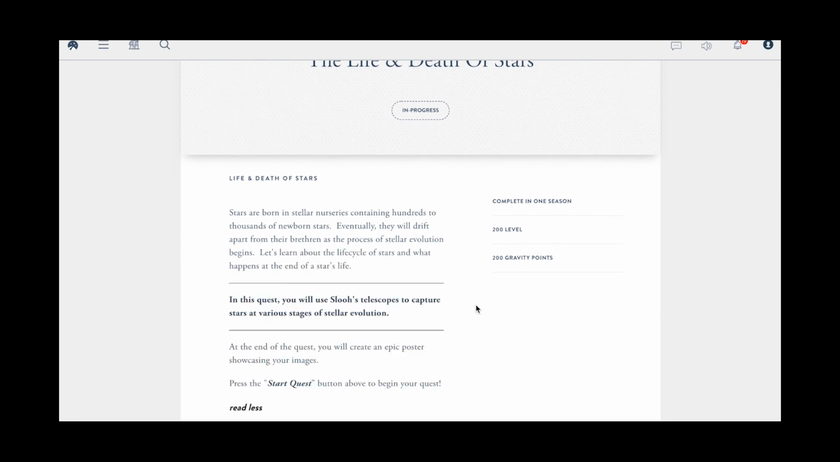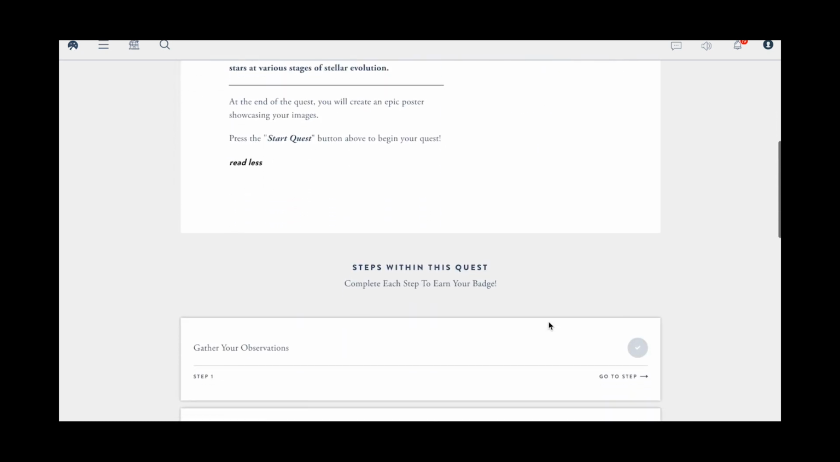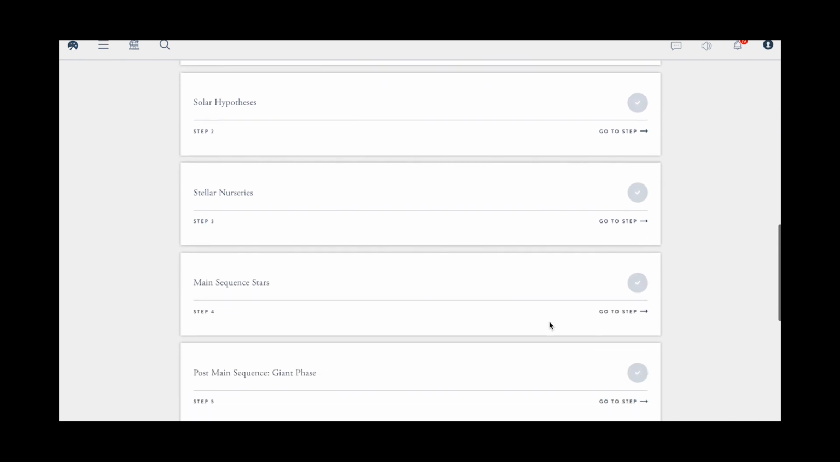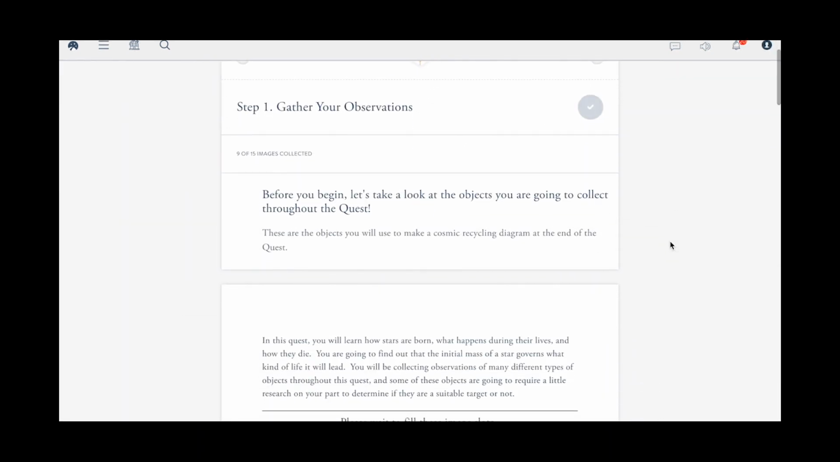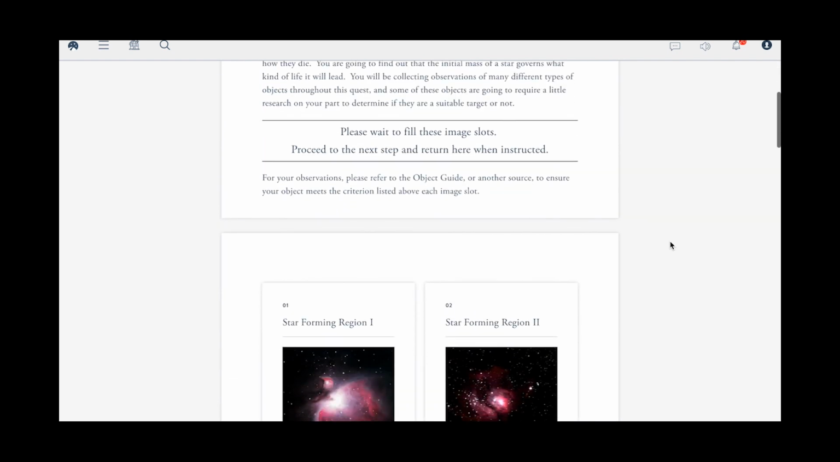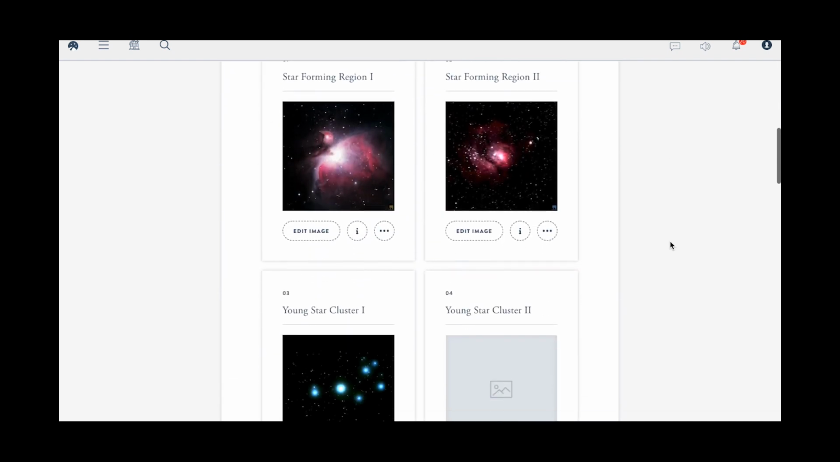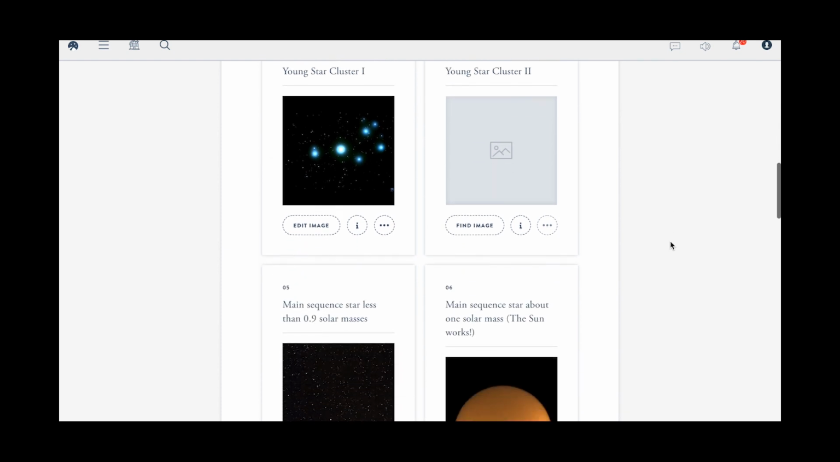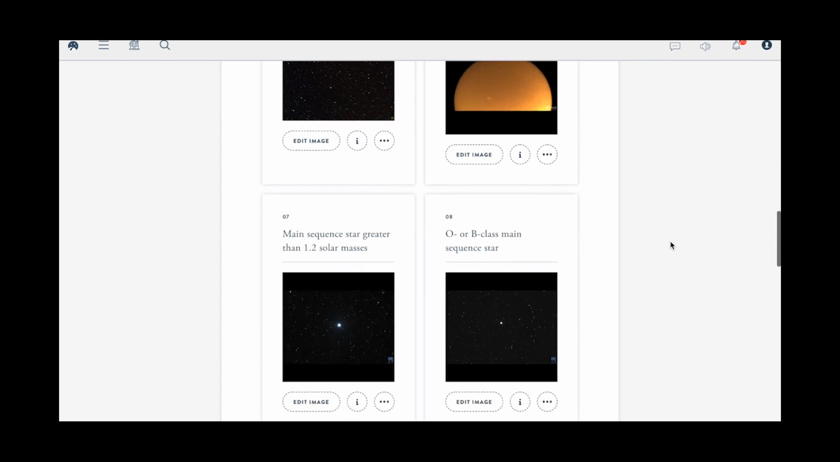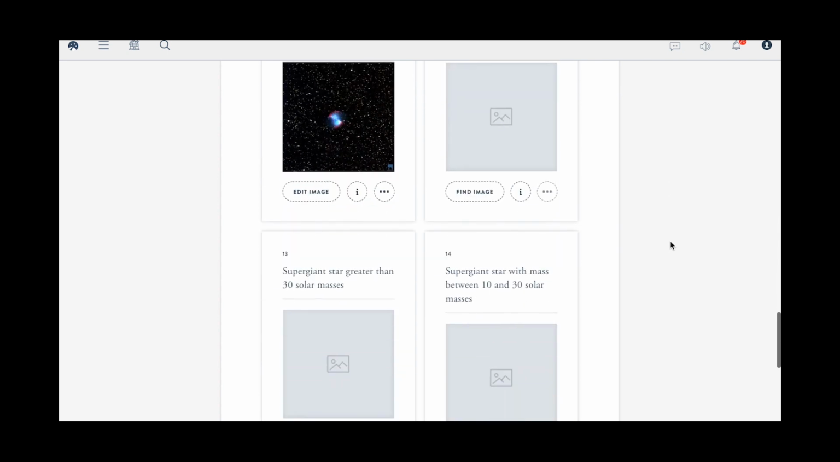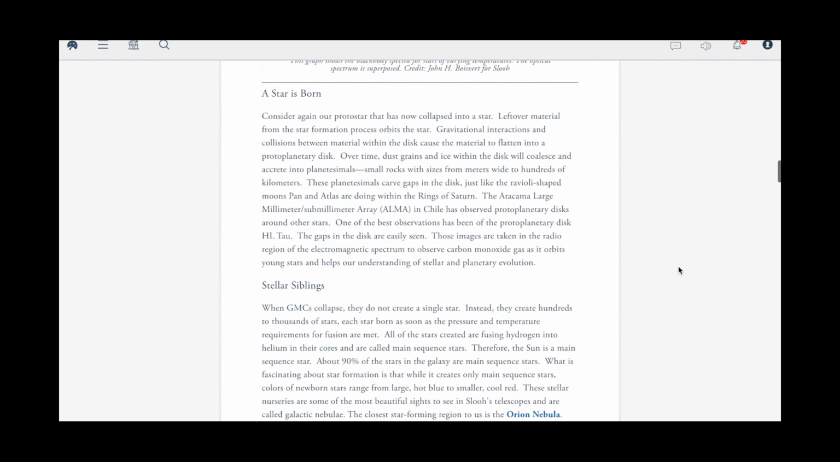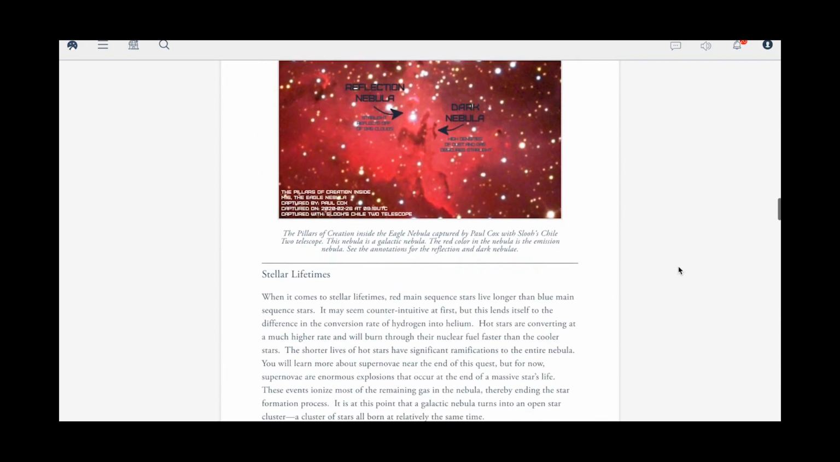The next quest that we will look at is the Life and Death of Stars quest. This one was developed for an advanced high school or college-level curriculum. You will be challenged to do research before choosing your images to present in your montage. This will encourage you to engage in higher-level thinking as you dig deeper into stars to find the correct types and characteristics to fill in the required image slots.